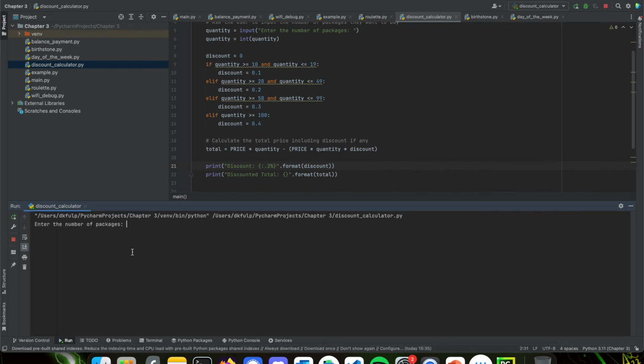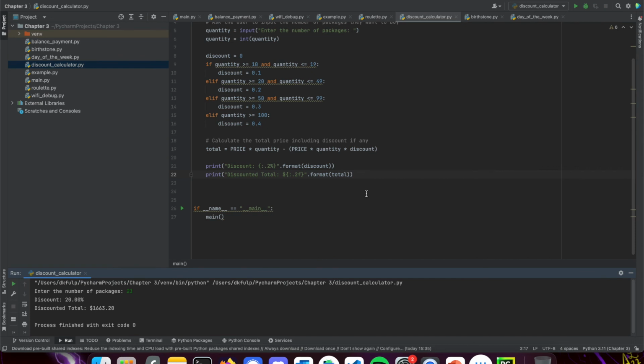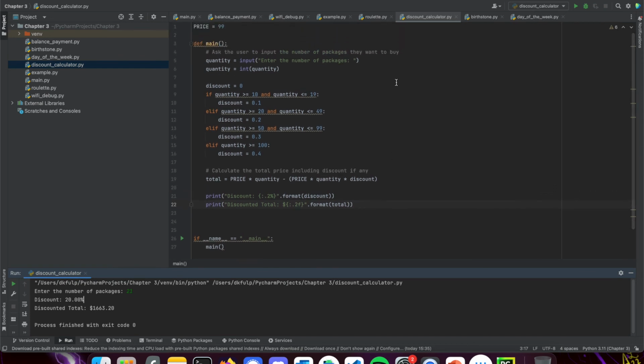We'll run this again, and let's say we do 17 packages. Now it's going to be 10%, so this is 10% less than what 17 times 99 is. Okay, if we want to make this a full price, we can put a $ sign out here, :.2f for a $ sign. If we do 21 now, it'll give us a full dollar amount and a percentage of discount. So this is how you would actually create a program that gives you the discount based on the number of quantities they purchase.